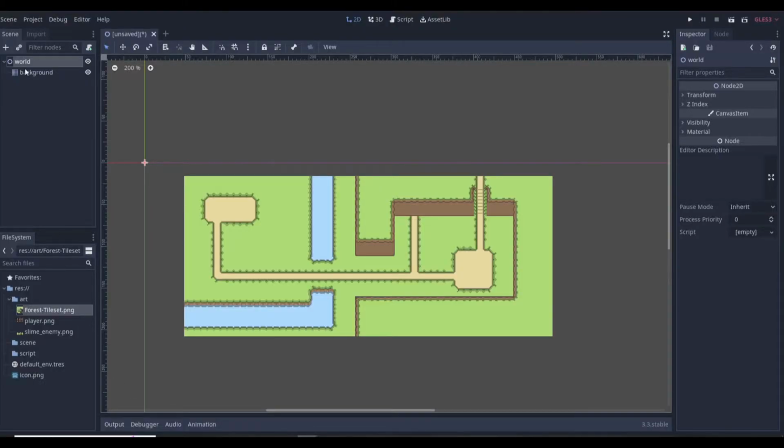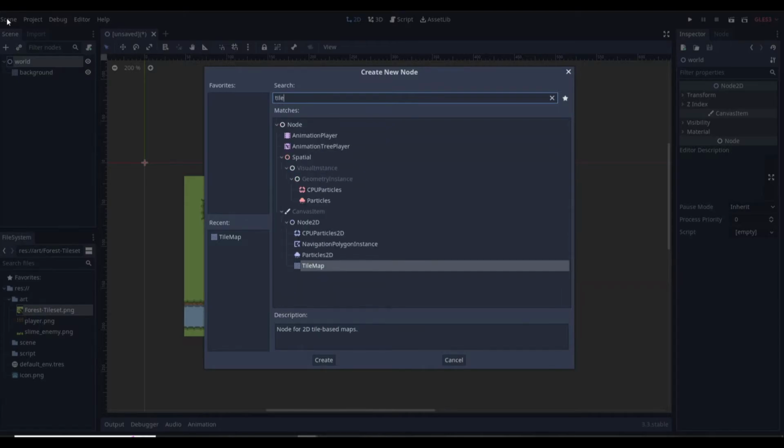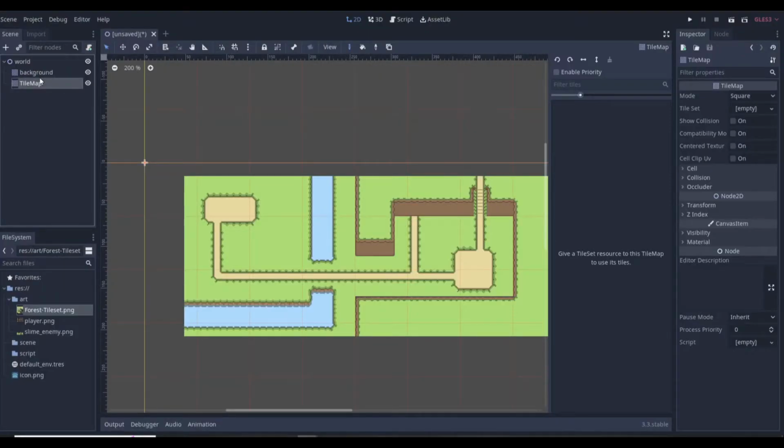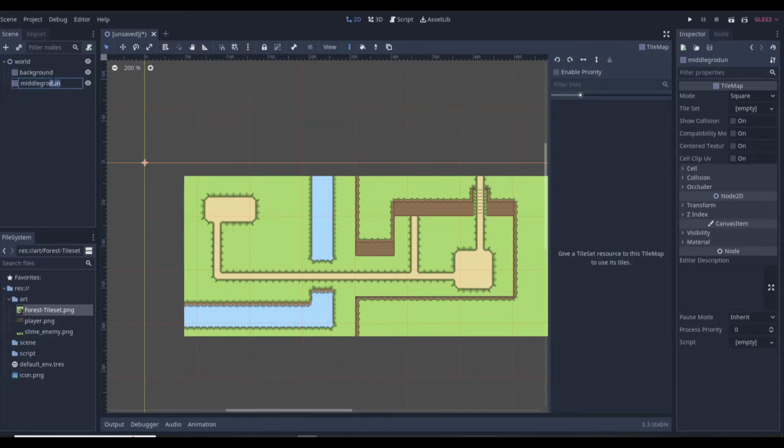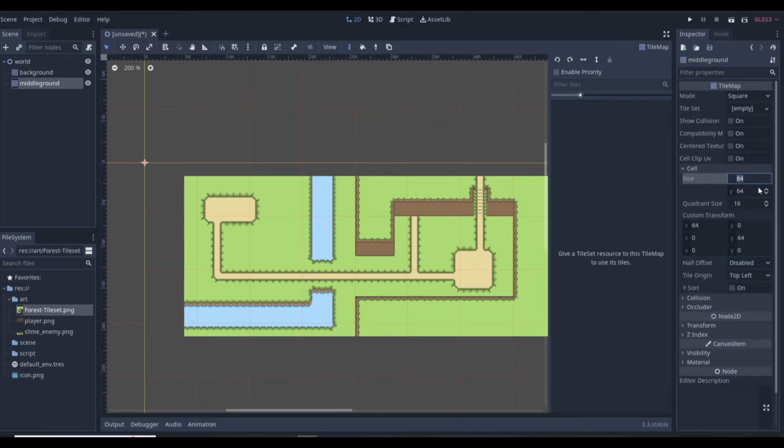So now that we have our background, we want to go up here and do the exact same thing. We are going to add another tile map, and this is going to be for middle ground. So we can name this middle ground. It's not how you spell it at all, but middle ground. So now we got to go over here to cell, and we have to do the same stuff. So cell has to be 16 by 16, and create a new tile set.